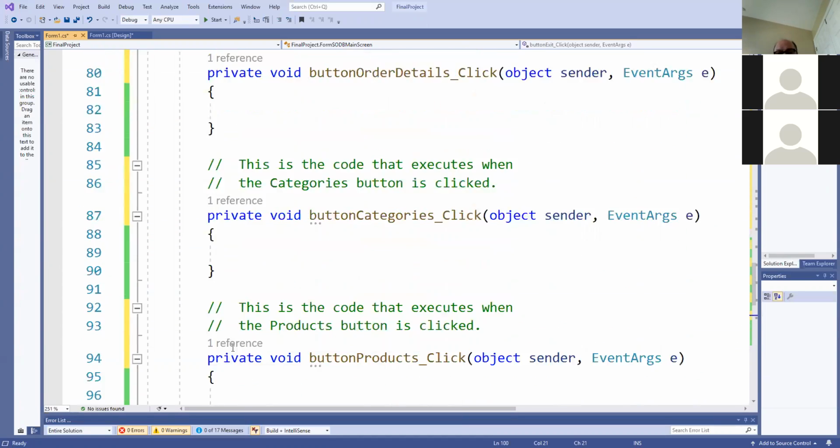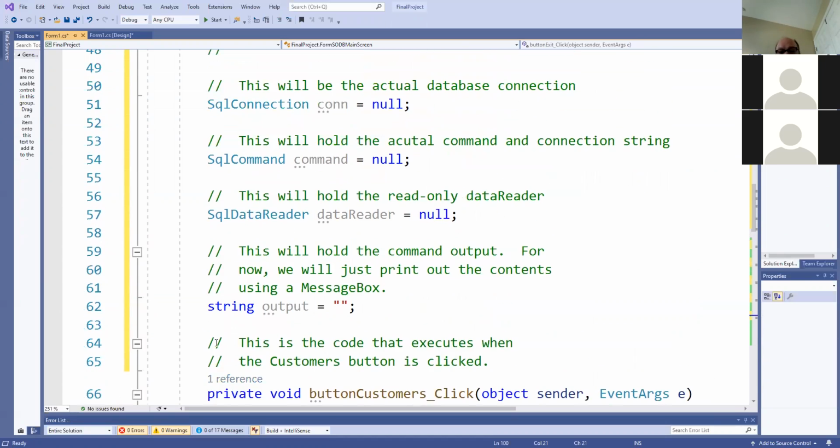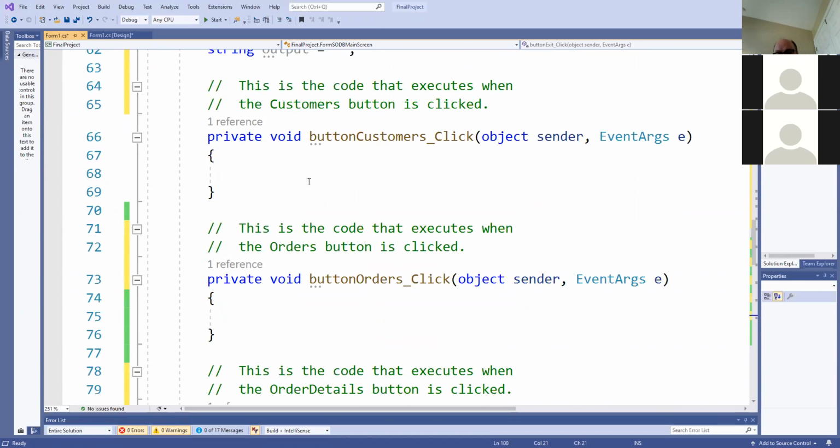All right. So again, I'm just going to give you the comments right now for the customers. And we can copy those then into the other routines, the one for orders, the one for order details, the one for categories, and the one for products. And then we'll just pick it up tomorrow.